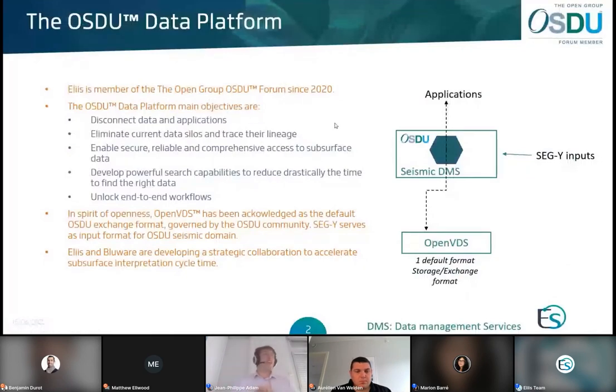Eliis has been a member of the OSDU Forum since 2020. And the main objective of the OSDU data platform is to disconnect the data from the application and to be data-centric and not application-centric. And like this, to speed up and unlock the workflow between different software and allow more collaboration.